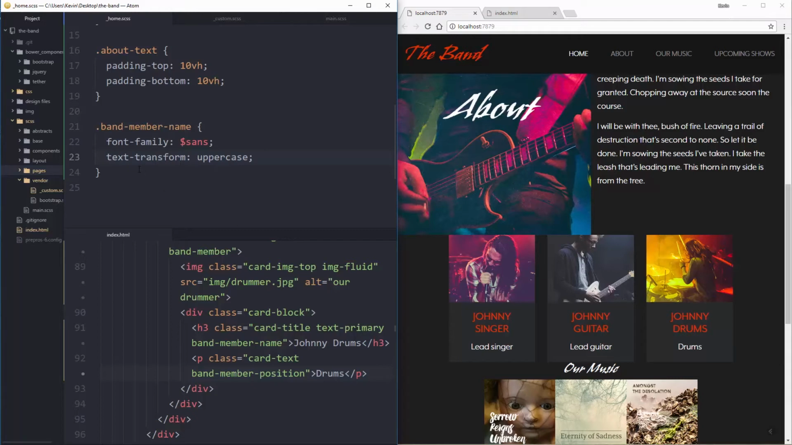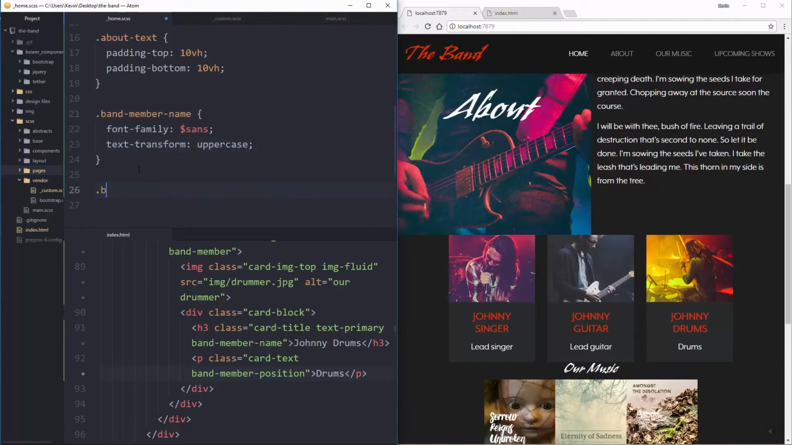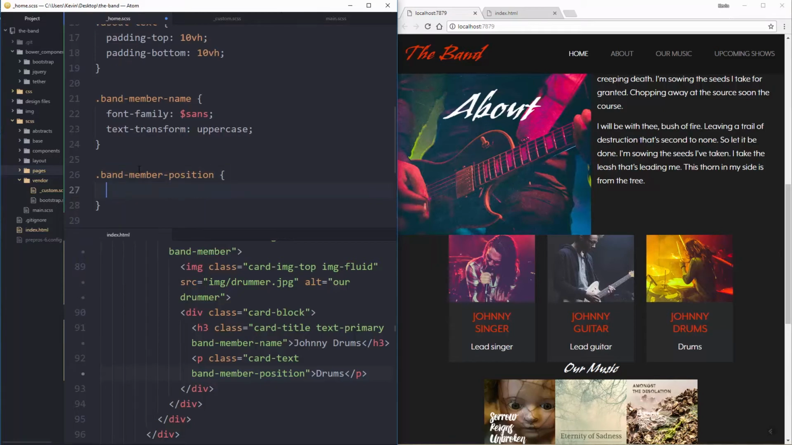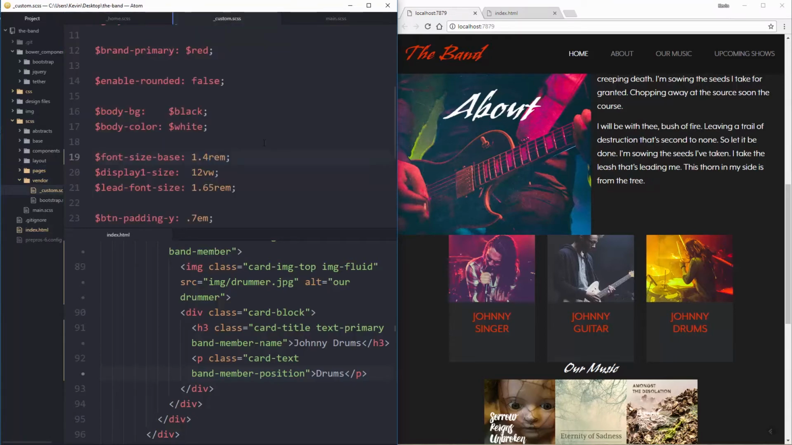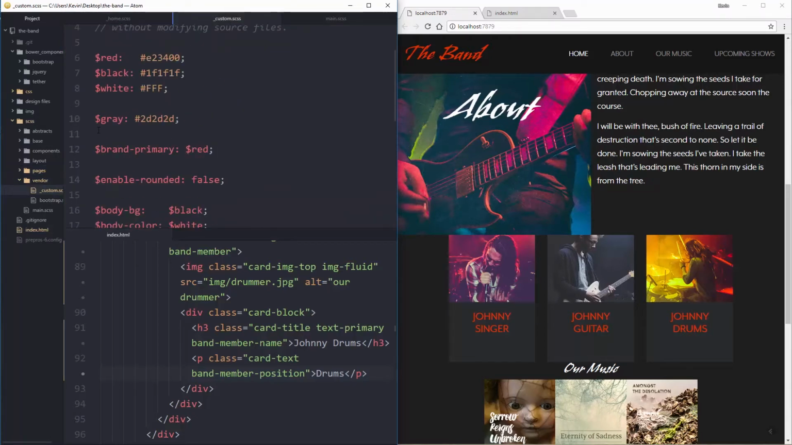And now my band member position. What do I want to do? I just want to make it lighter. I don't want it to be white. If you look at my original design, I'll pull it up. It's a gray color, and I know I have a variable of gray. So let's see what that looks like. Color is gray, because I completely forgot. Oh, okay, this is gray. That's not what I want then. Okay, custom. Are my colors in here? Gray. So there's my gray.